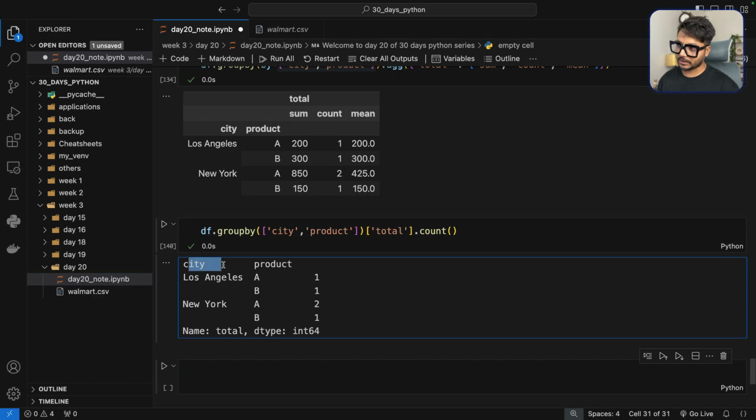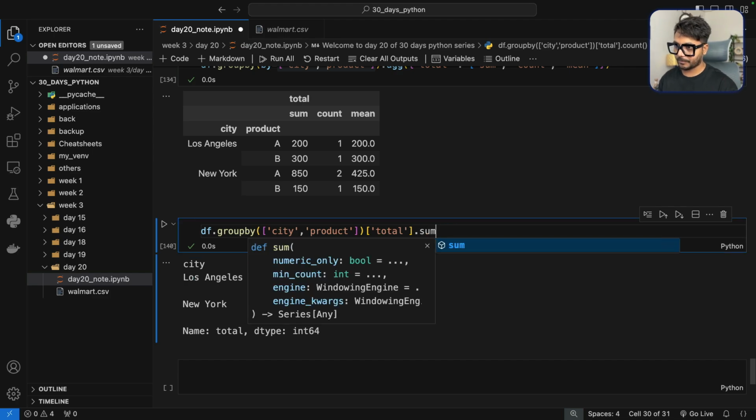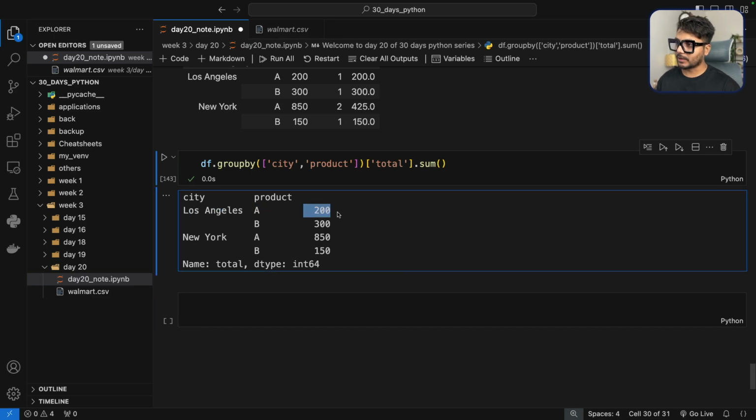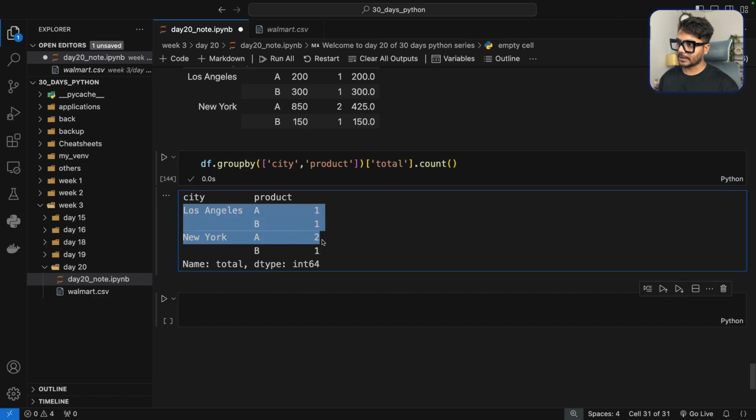You see now what is happening. First we are grouping by the city, then inside the city we are grouping by the kind of product. So inside each city we have each product and their count. If you don't need the count, you can say sum. Now you can see for each city each product and their total, and if you want the count, you can just change it to count. Okay, so this is how you can see the count.